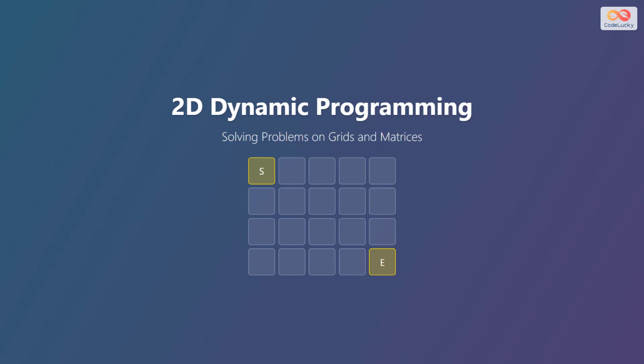Hello everyone. Welcome to this introduction to 2D dynamic programming. We will be focusing on how to solve problems on grids and matrices using dynamic programming. Let's get started by understanding the basic concepts.